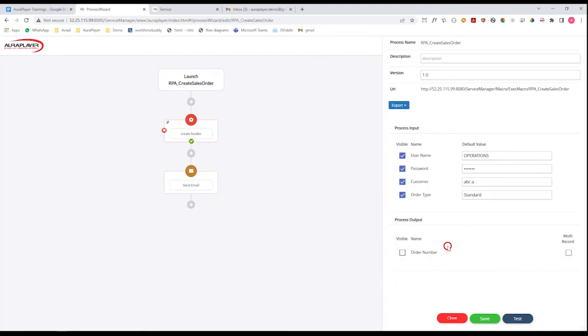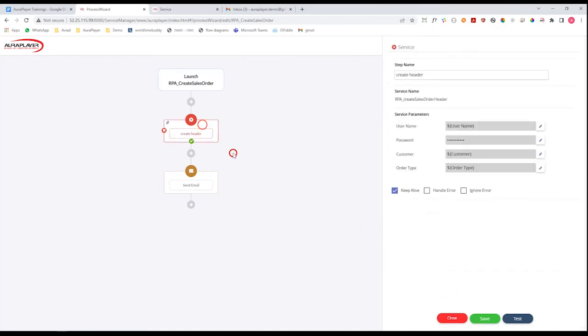By default, they will not be selected as visible outputs because when we add several services we get a lot of output parameters, and sometimes we only want to publish or expose out of the RPA flow only some of these output parameters and use the others as internal values for the flow. In our case, we do want the order number to be exposed at the end of the execution of the flow because it is an important output, so we will just select it to be visible. Now let's get back to this service and see what other options we have to manipulate the input parameters.